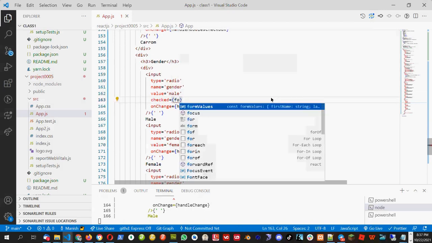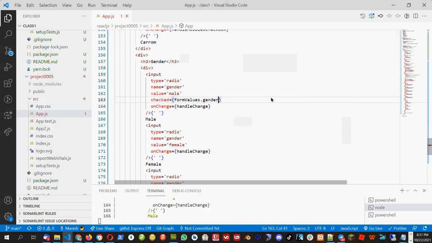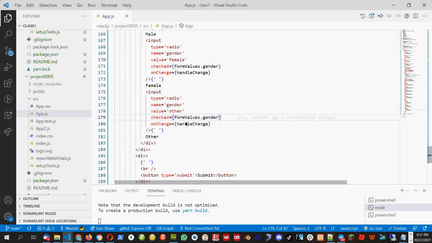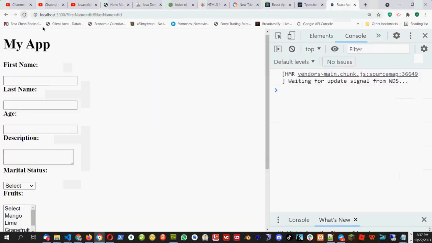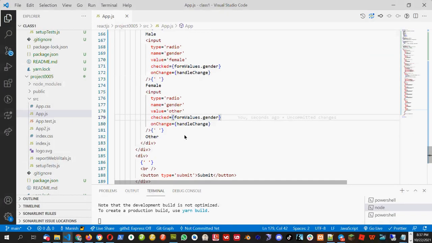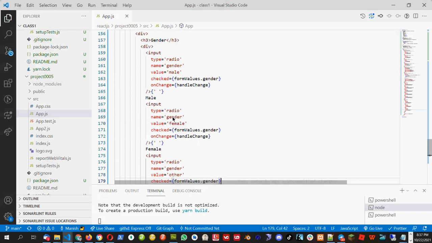So when I'm checking it, I'll say form values dot gender. So this checked value I have to put everywhere in all checkbox, in all radio button. So now if I refresh the page, showing other, it should show the male as checked, but it's not showing it. Let's see what is the problem.